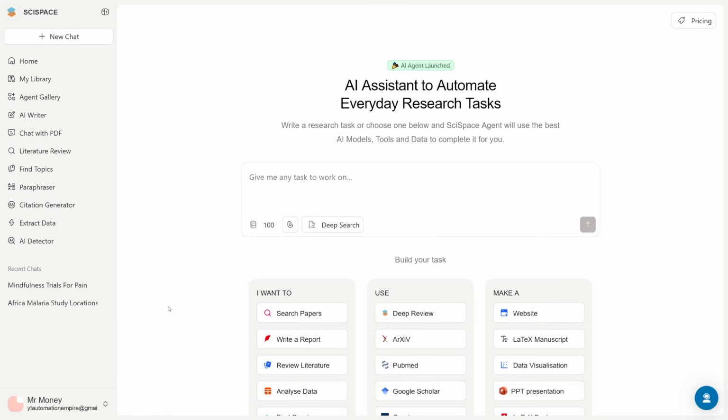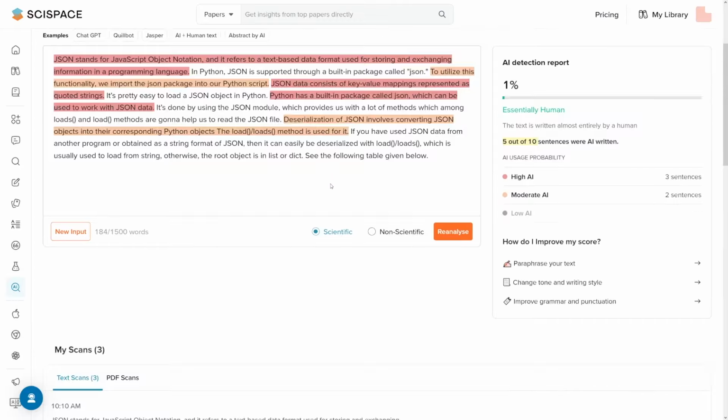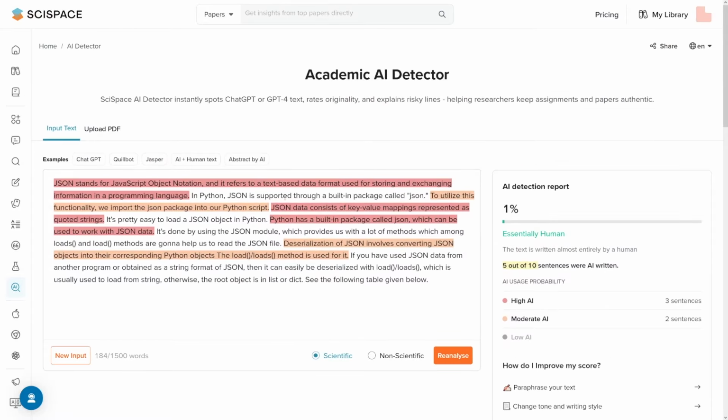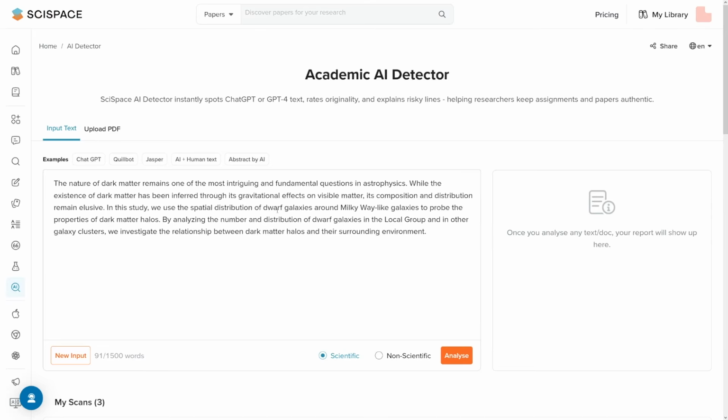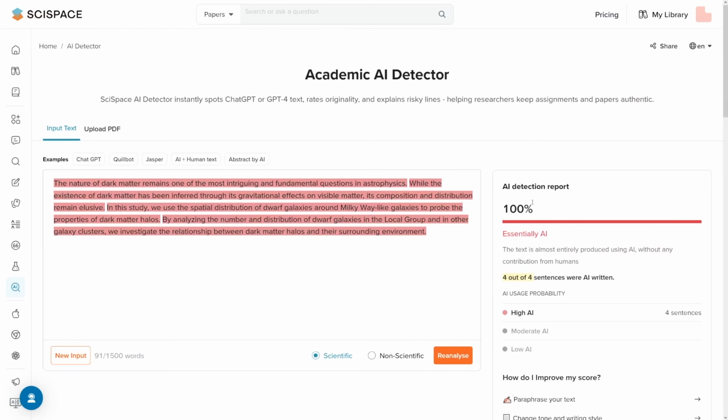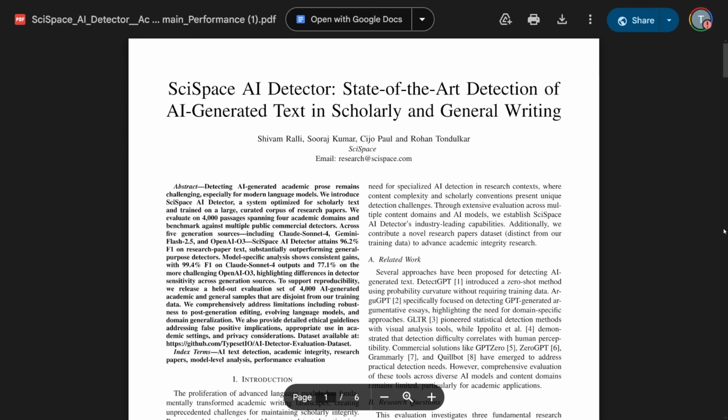But today, I wanted to show you this: the SciSpace AI Detector. Now, from the name, you know what it does. If you click here on one of these examples, so this is text from ChatGPT, and click on the Analyze button, it's going to give you an AI detection report. But why is this so different? Well, it's because of this.